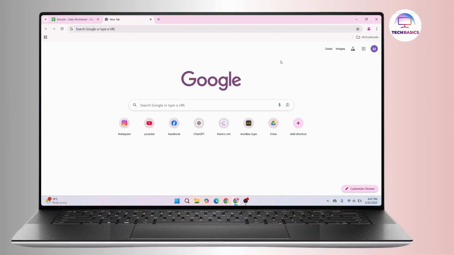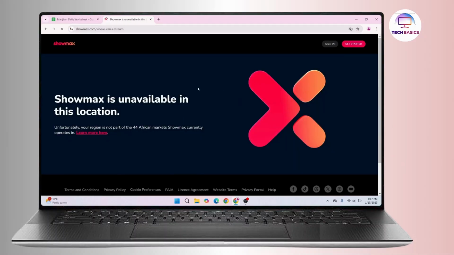First of all, open up a browser of your preferred choice. Head towards the search bar and in the search bar, type in showmax.com. Press enter in your keyboard. That's gonna take you to the official web page and make sure ShowMax is available in your region. Here in my case, it is currently not available, but if that is available in your region, you will be able to log in into your account.